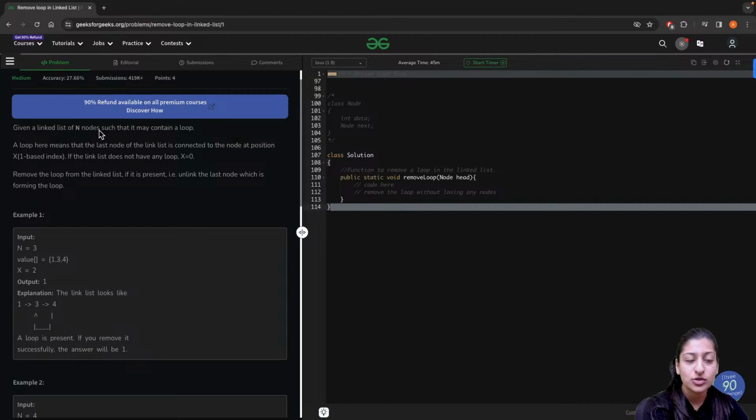You're given a linked list of n nodes such that it may contain a loop. I'll explain how looping is given in this. It's almost similar to the previous problem. The only difference between the last problem and this is, in the previous problem you had to detect the loop. Here you have to remove the loop. So remove the loop from the linked list, if it is present, that is, unlink the last node.